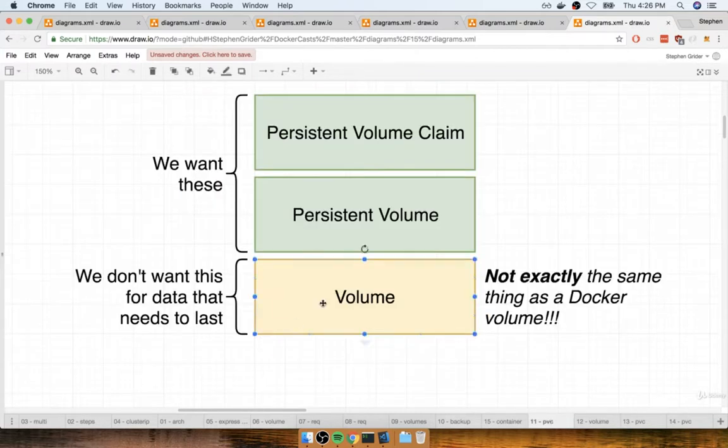All right, so that's why we're not going to use volumes. And just so you know, in real life, as I say volume, I'm doing double quotes around myself to say, specifically a Kubernetes volume. That's why we're not using a Kubernetes volume.